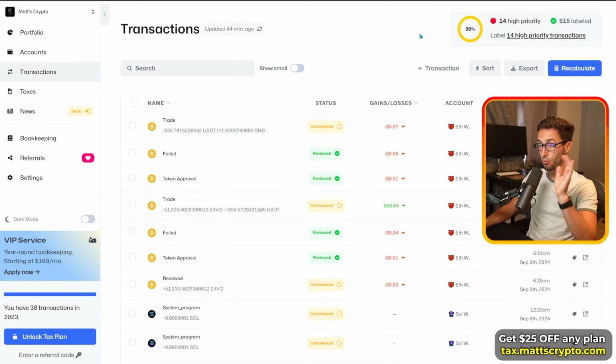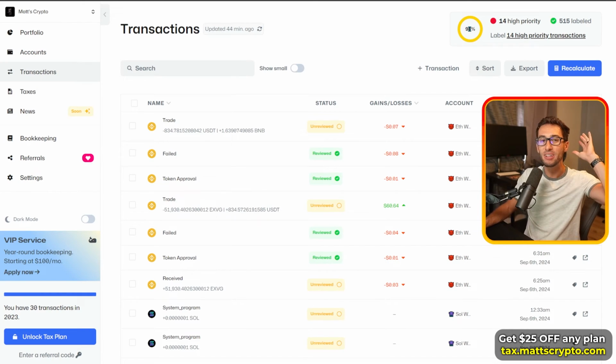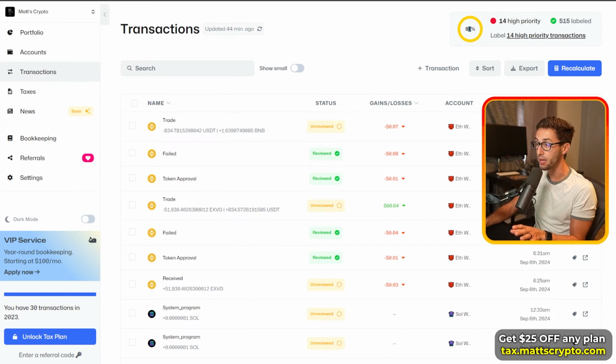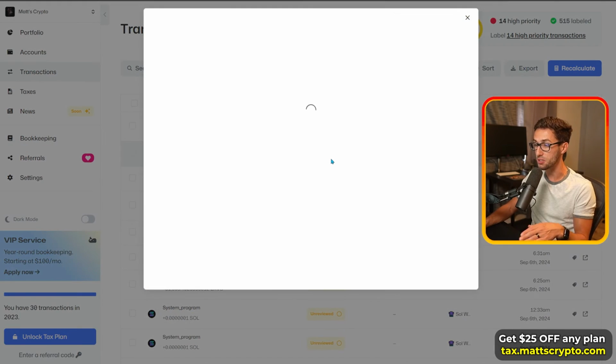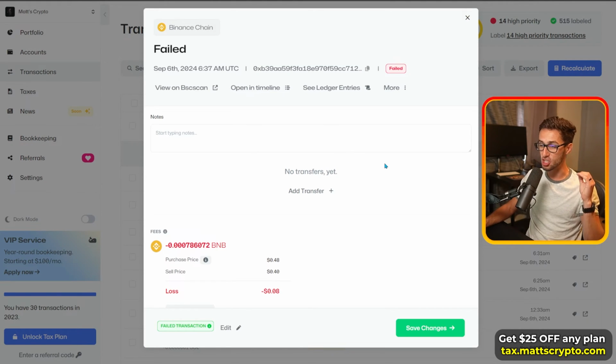I haven't touched anything. This is a brand new account. I've loaded in the wallets that you saw before, and this is what it's showing me. We have 14 high priority transactions that it does not know what they are about. You can see it's already labeled 515. So it's already labeled 98% of the transactions for me. And if you go through and actually look at these ones that are already reviewed, they are usually spot on accurate.